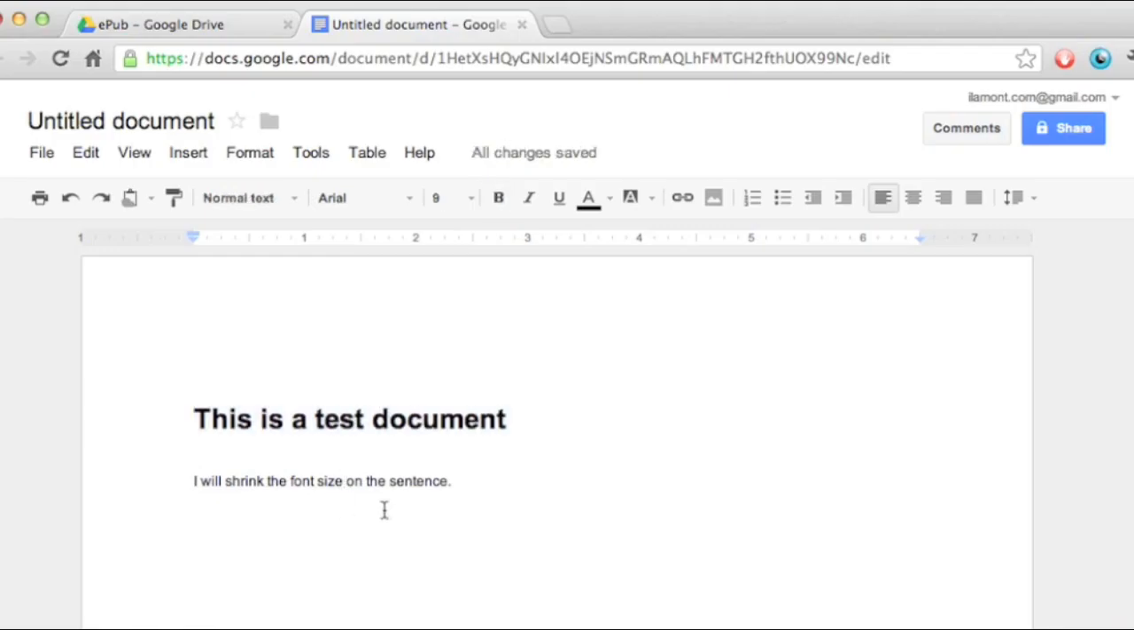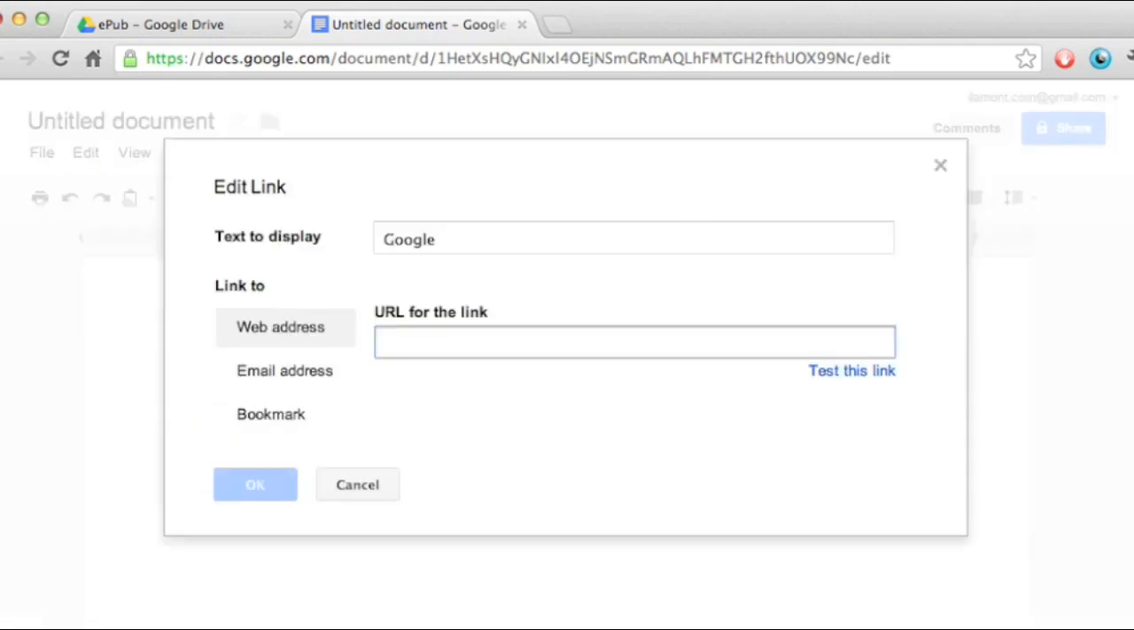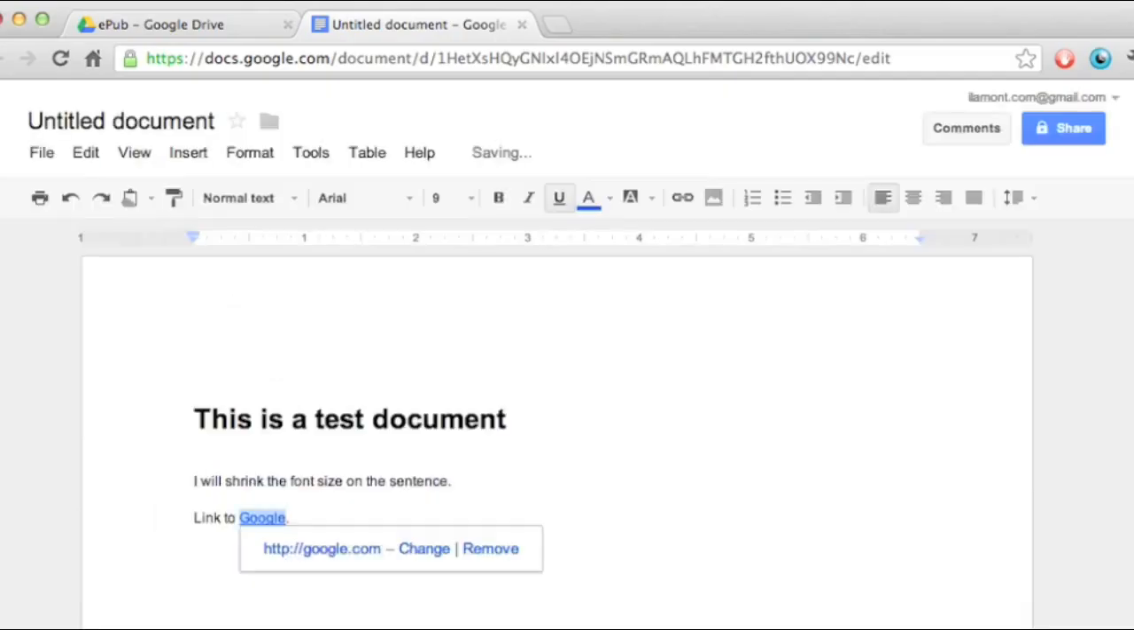You can also do lots of other tricks like adding images, adding links. So let's say I want to have a link to Google. Typing it out won't do anything, but if I select the text and hit the link button, it will. And then I just type http://google.com. Okay, it's right there.